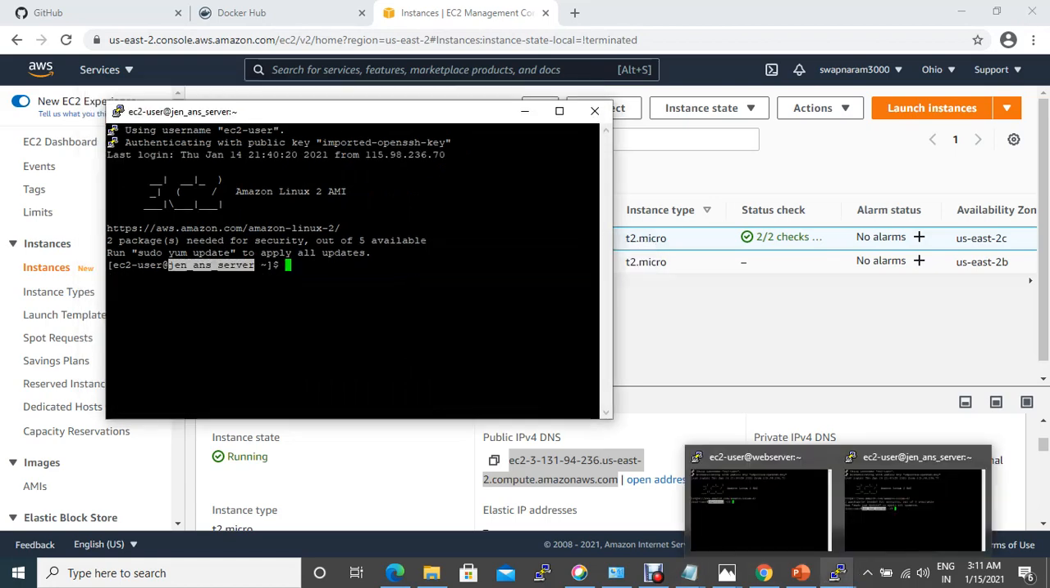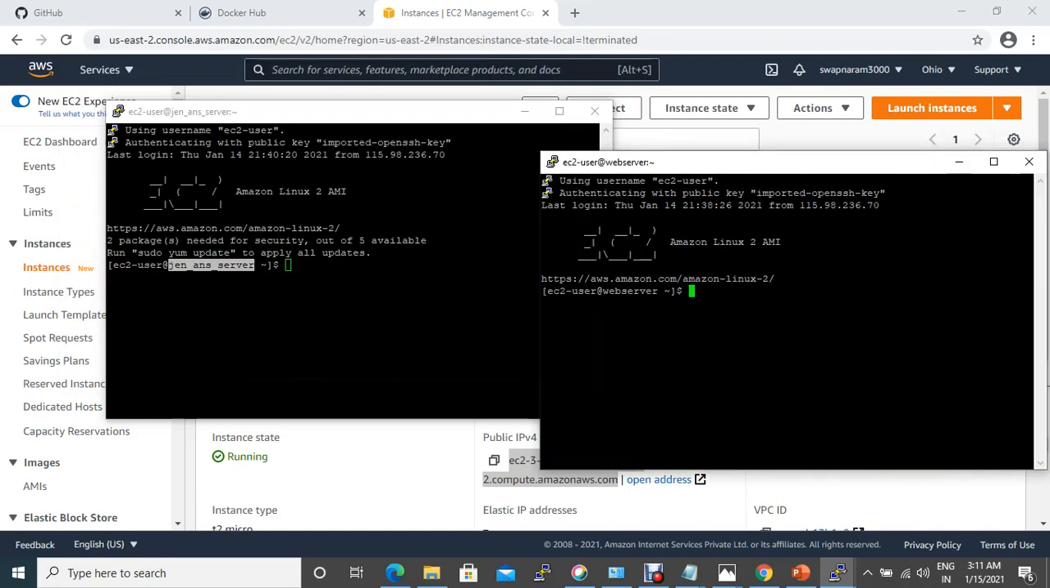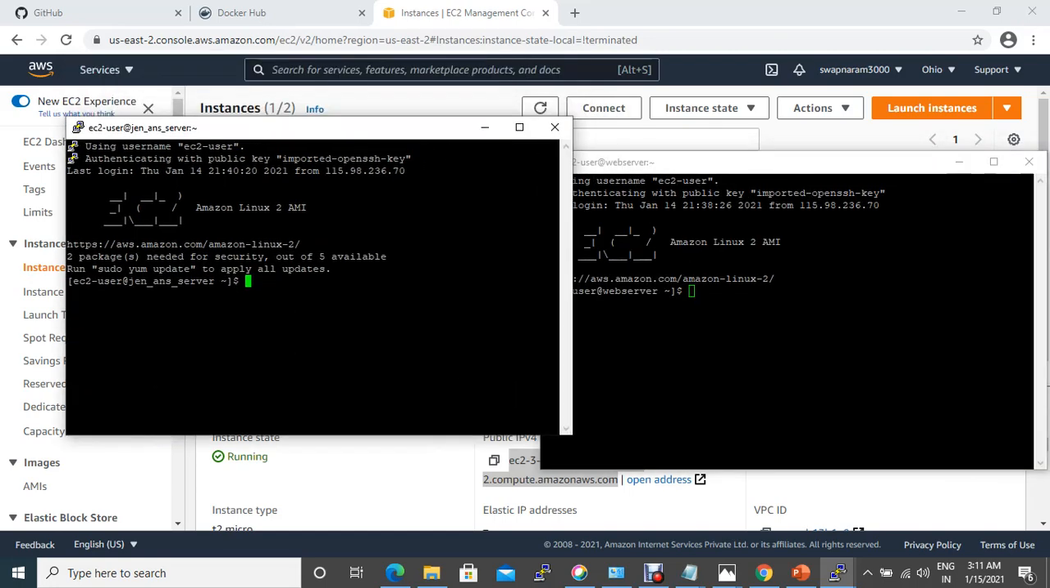So now we have two servers. One is a web server and the other one is a Jenkins server. So two servers have been created. And then let's do one thing. Let's establish the SSH key communication so that I can communicate from this server to this server and vice versa. So first, grab the host names, host IPs.